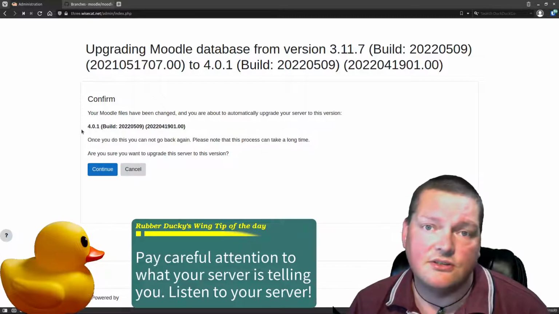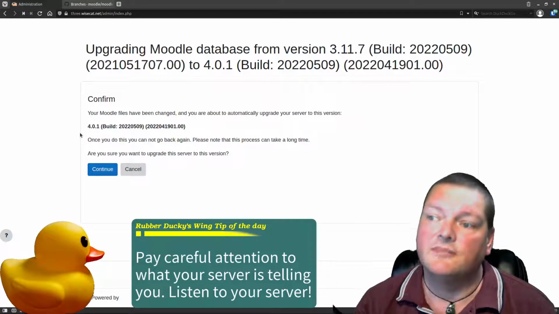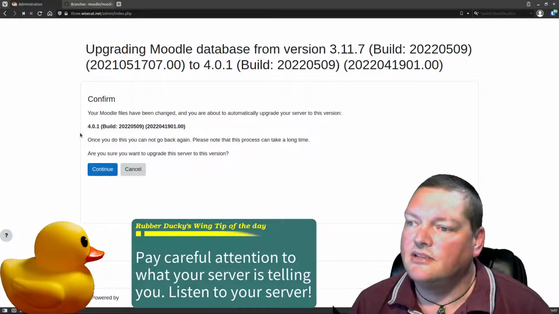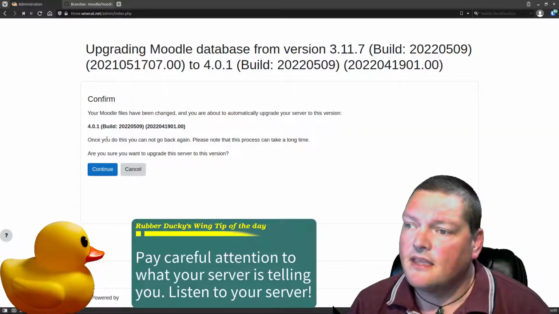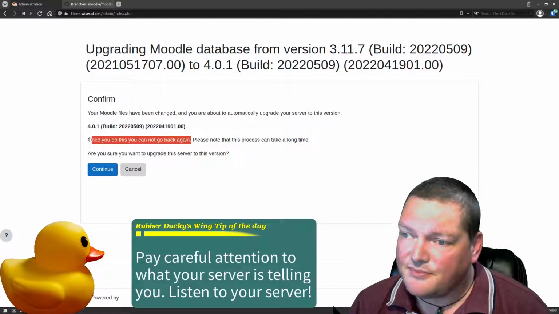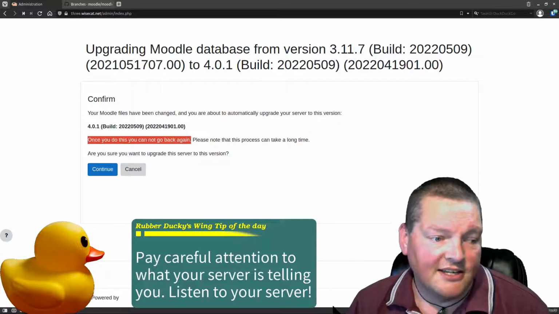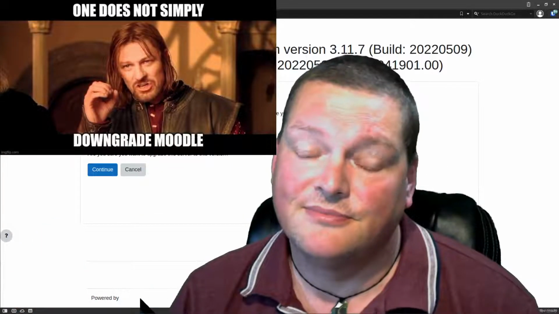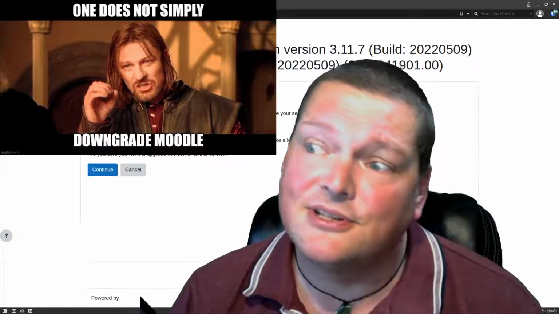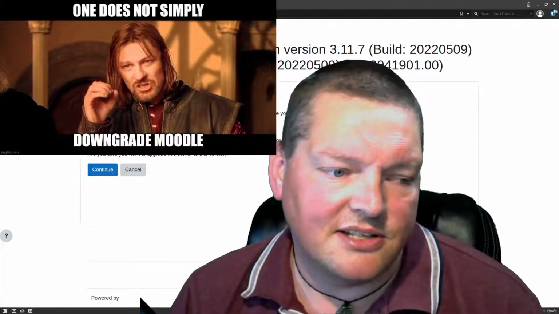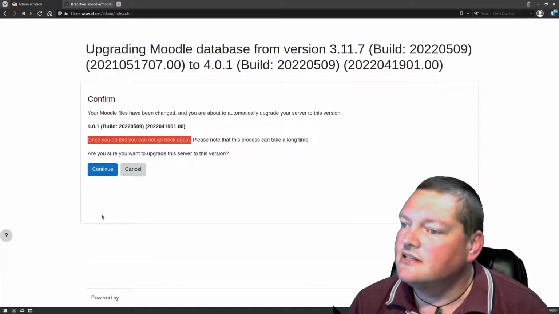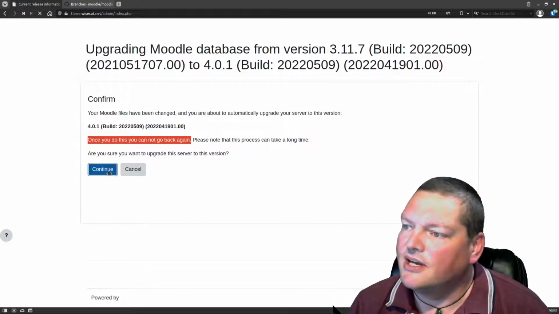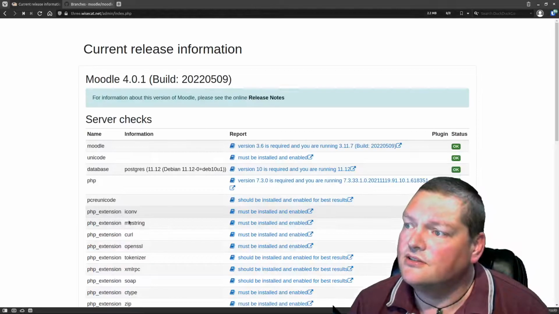I usually do this through the command line using upgrade.php in admin CLI, because it can take a long time and it can time out. But once you go forward, you can't go back. One does not simply downgrade Moodle after an upgrade. So once I click this button, that's it. That is the end of my going back. And so continue, and sure, let's continue.